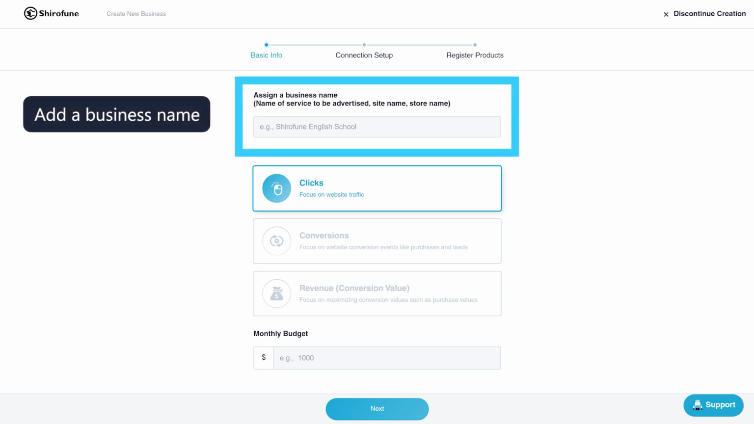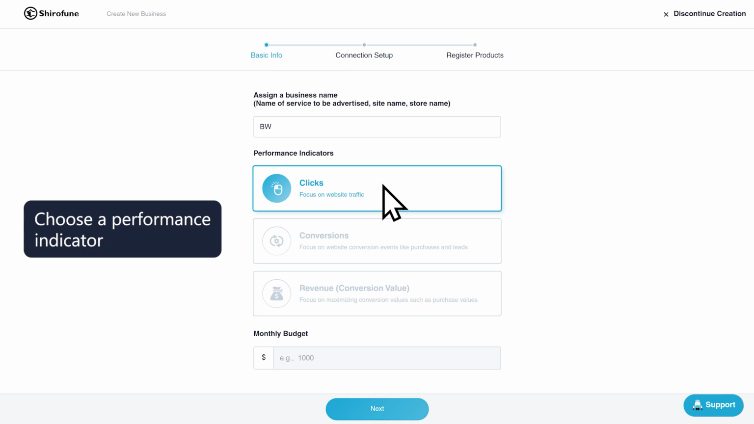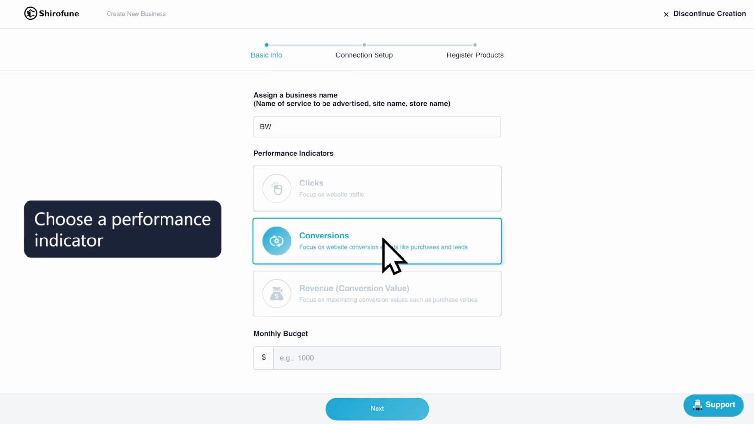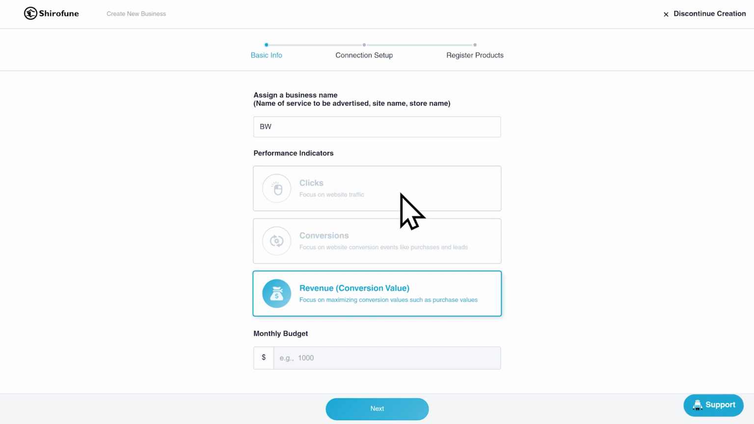First, type in a business name, then select one of three options. Click if you want to increase access to your website, conversion if you want to increase requests for information or orders, and conversion value if you want to increase the amount of sales on your EC site, etc.